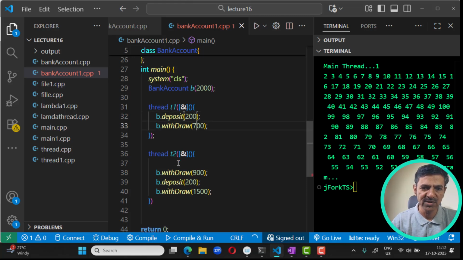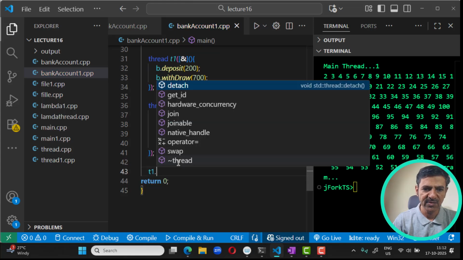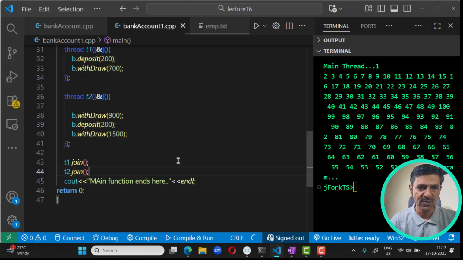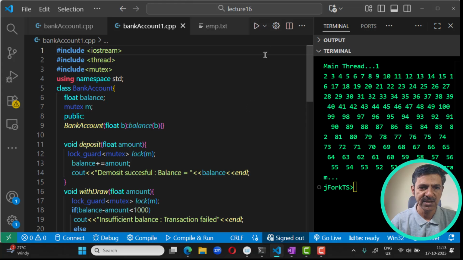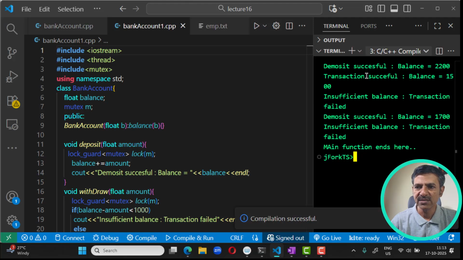time of executing. So both the threads will run, and here you again have to say T1 dot join and T2 dot join, and here you can do cout. So now if you run the program, you will see the bank account operations will be happening. So first obviously deposit will be successful because it doesn't violate any rule. So 2000 becomes 2200. Then transaction debit will be successful because you are withdrawing 700 and it will leave the balance above 1000. So 1500 is the balance.